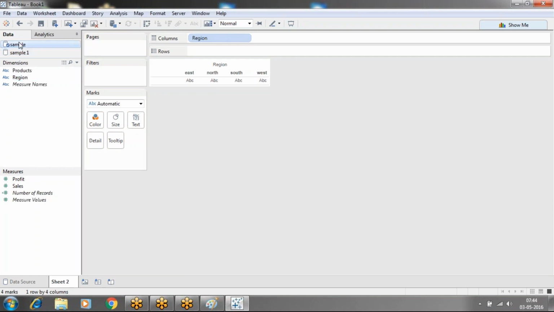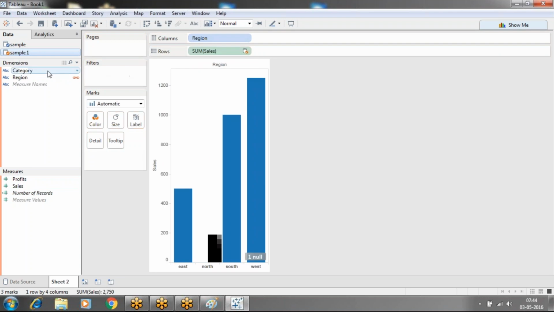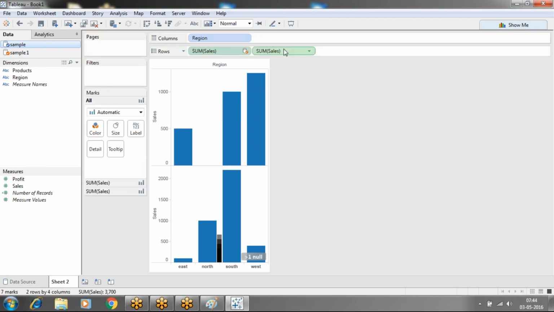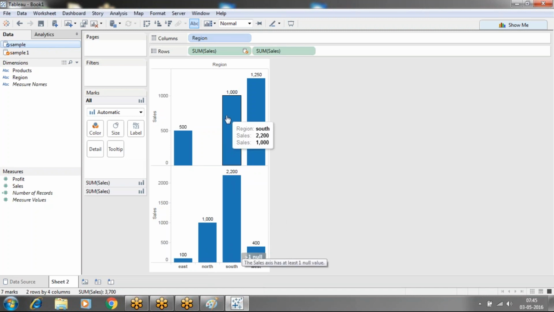By using this sheet's region, I'm going to get region-wise sales, and I'm going to use some sales values at this level. I get both: in region-wise sales, in east we have 500 sales here and 100 sales there. In north we have 1000 sales, and there are no sales there. In south we have 2200 sales and there 1000 sales. In west we have 400 sales and 1150 sales.